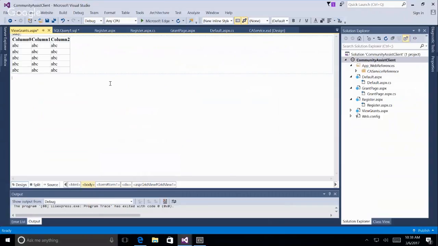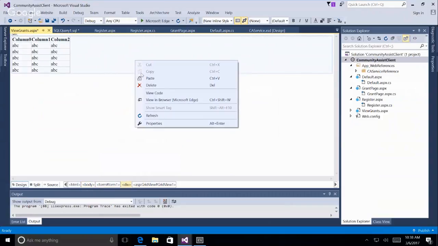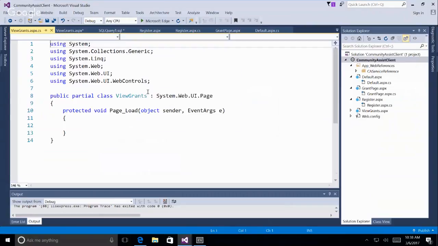Web form. There isn't any web page listed. You can get an HTML page, but that won't do what you want. What's it called? View grants? View grants is what I called it. And I'm going to go to the code. I'm just going to right click, view code.